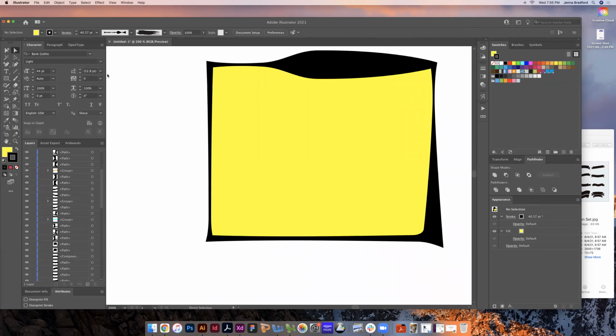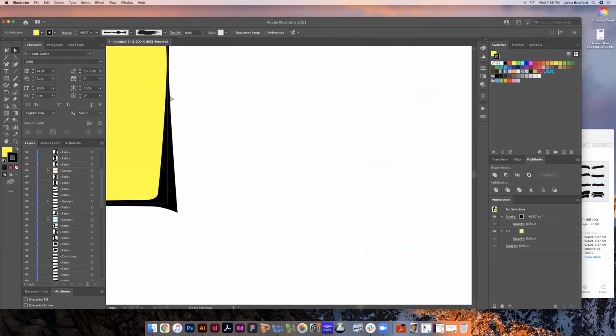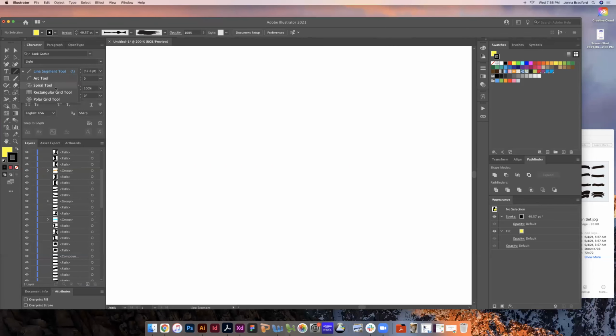Another thing with lines, I'm just gonna go over here to blank space, is the grid tool. So there's your line, that's where you can draw lines. But if you click and hold, you can also draw arcs. You can draw spirals.